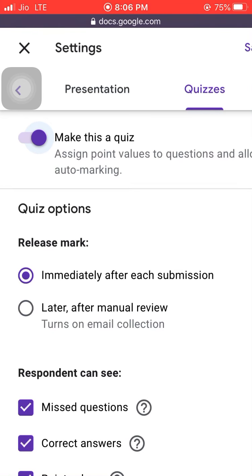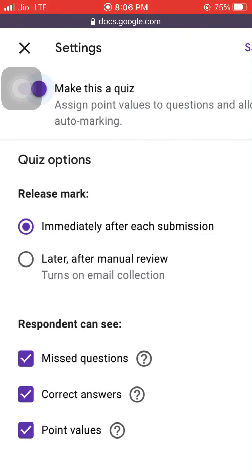Release marks option immediately after each submission. As soon as the student submits the form or this quiz, he will be able to see his marks. Whatever marks he gets, he will be able to see that, and he will be able to see the missed questions, the correct answers and the point values, how many points he or she got.